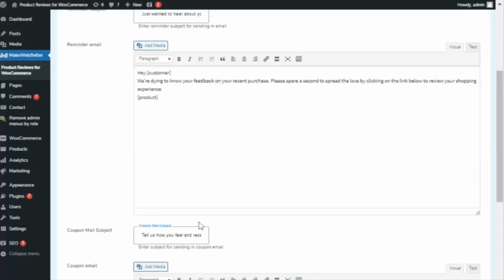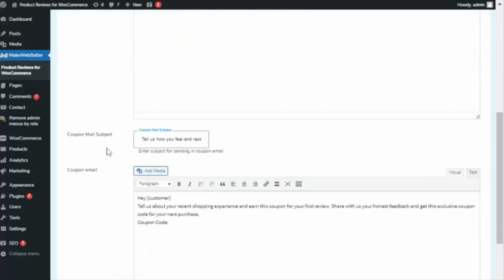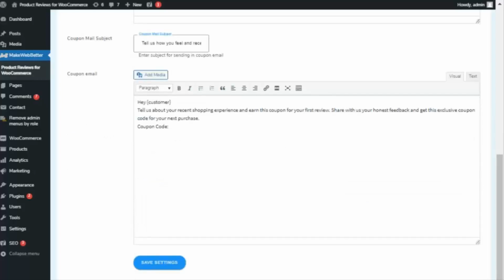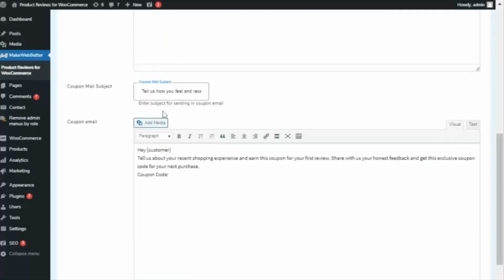Next is coupon mail subject. This is how you can also edit the coupon email and coupon mail subject that is sent to customers whenever the customer posts the first review. Whenever the customer posts the first review, he will get a mail with a discount through a coupon code. So you can provide a coupon code to the customers who have posted their first review on the product. Here I have written, tell us how you feel and receive a small reward. This is how you can customize the coupon mail subject.